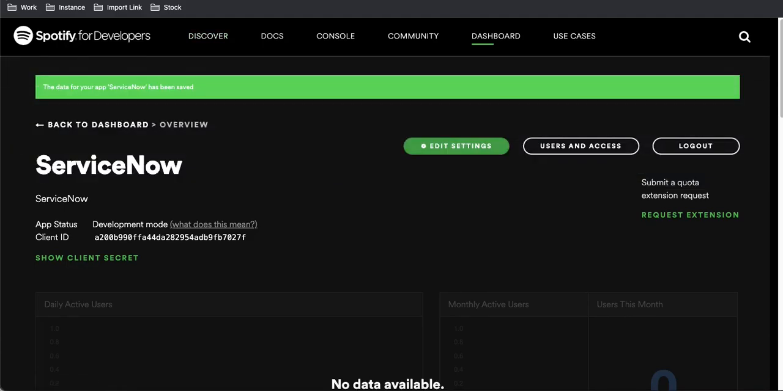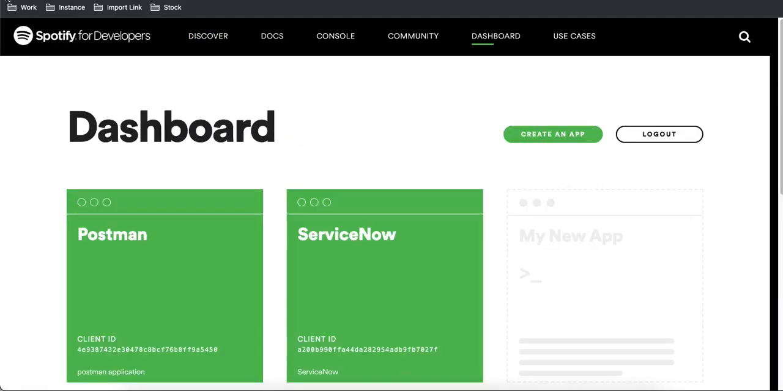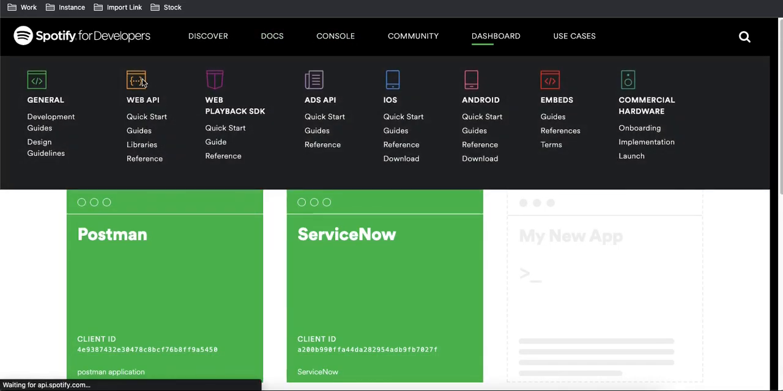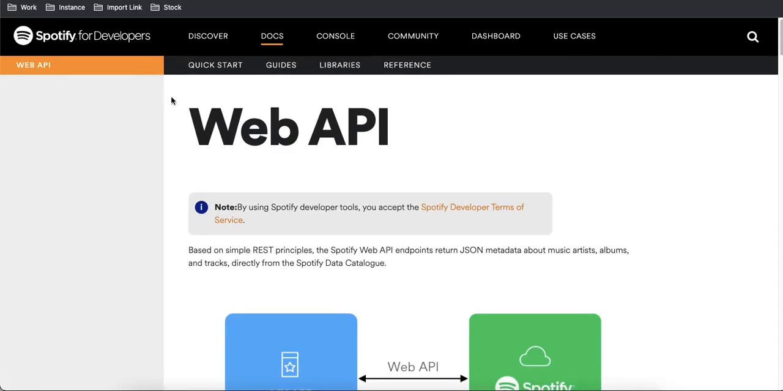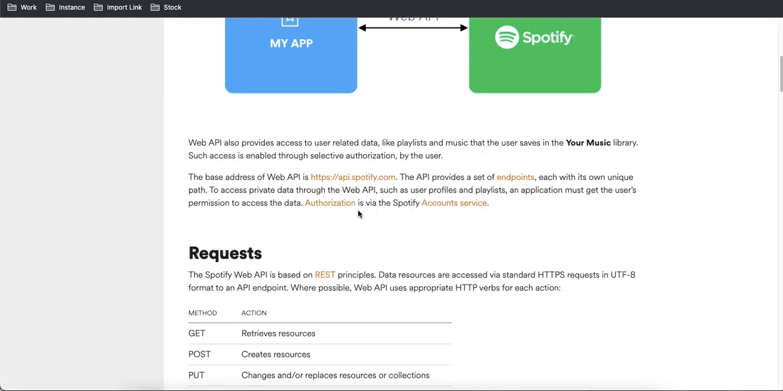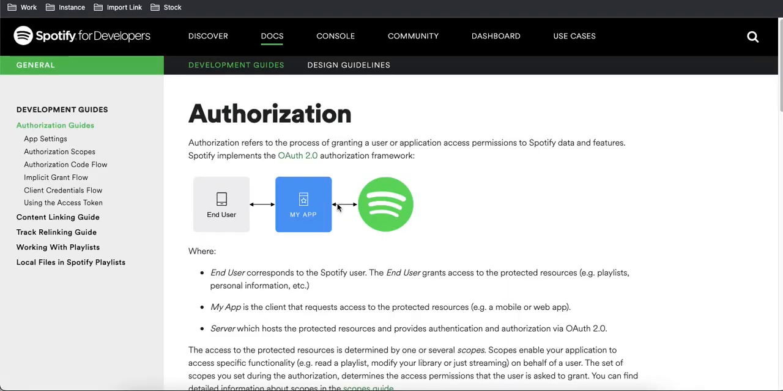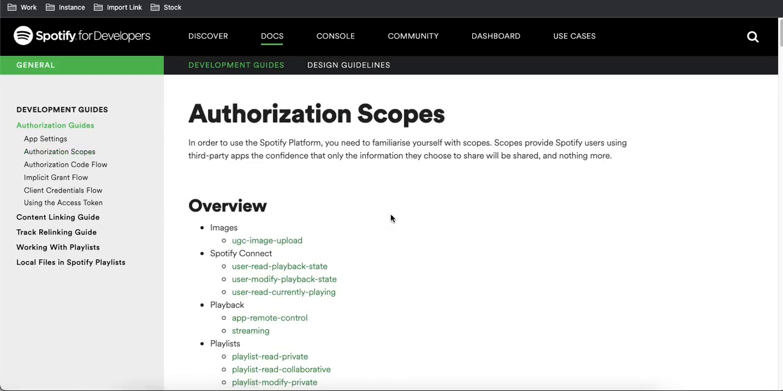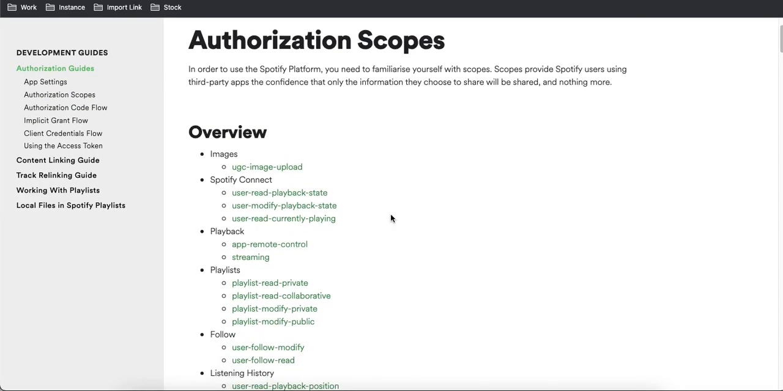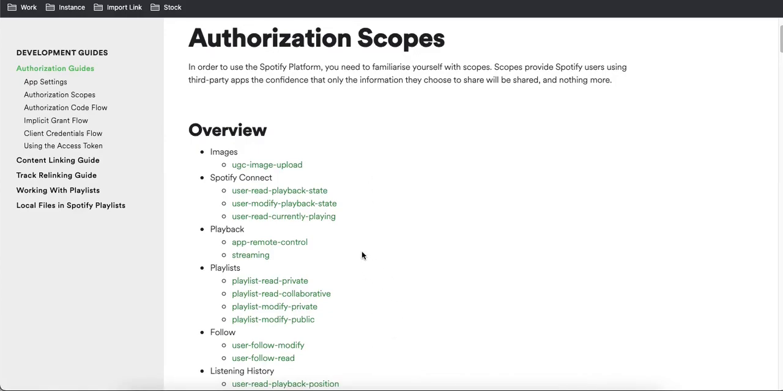So I'll go back to this documentation. Let's go back to this web app documentation, and here I'll click that authorization. We need to define the scope. So if I go back to the authorization scope, under this authorization code scope, you can see that these are the scope we need to define.